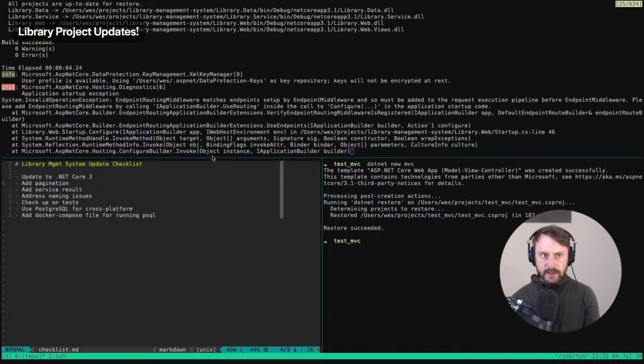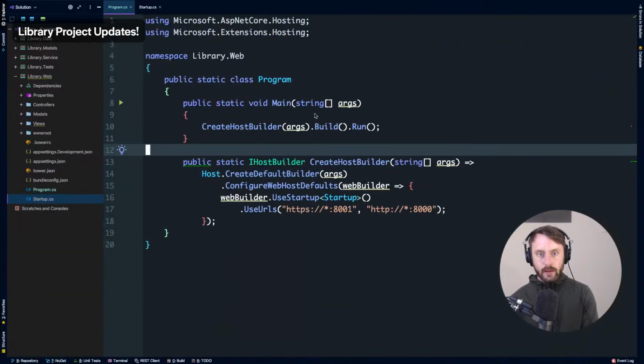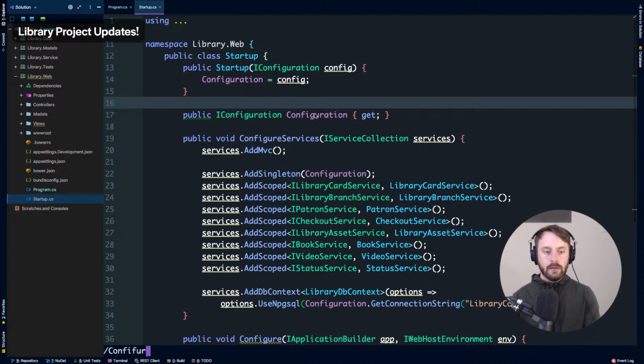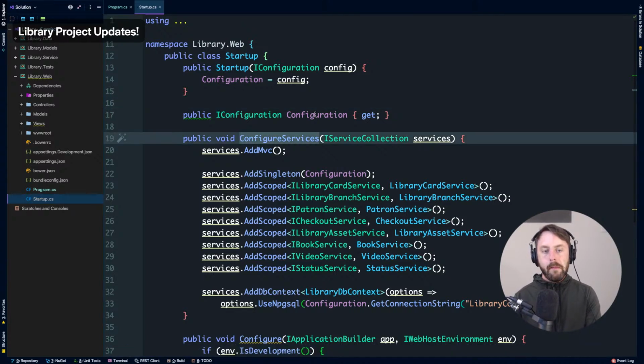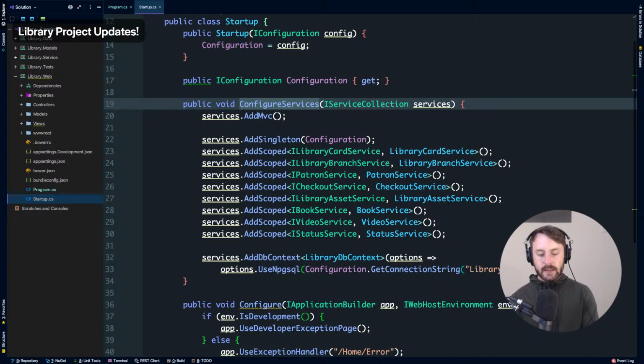Okay, so we actually have an error in startup. Endpoint routing middleware matches endpoint setup by endpoint middleware, and so must be added to the request execution pipeline before endpoint middleware. Please add endpoint routing middleware by calling applicationbuilder.UseRouting inside the call to Configure. Let us see what the issue is.